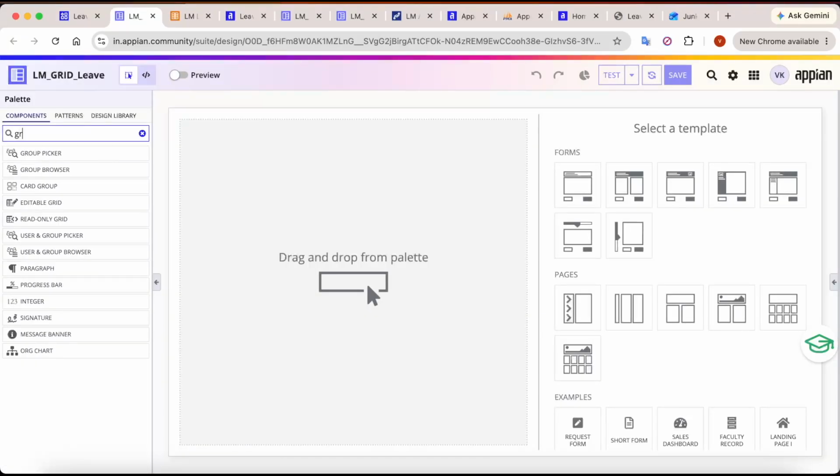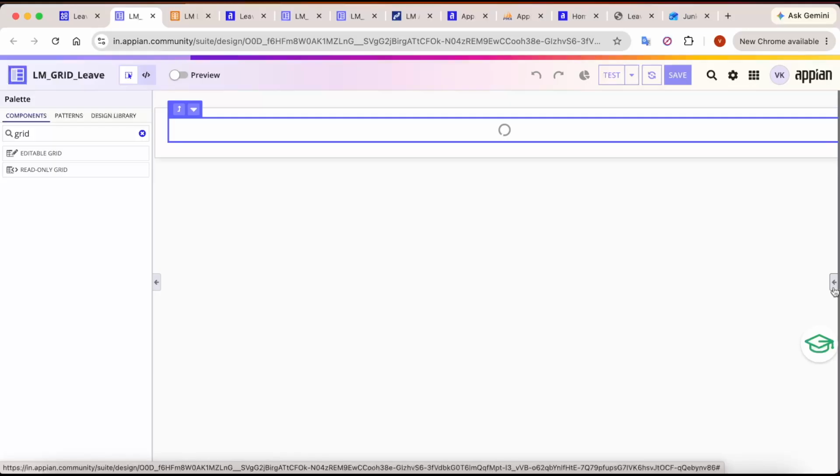So I will just drag a grid here. With the help of record type we will populate this grid.